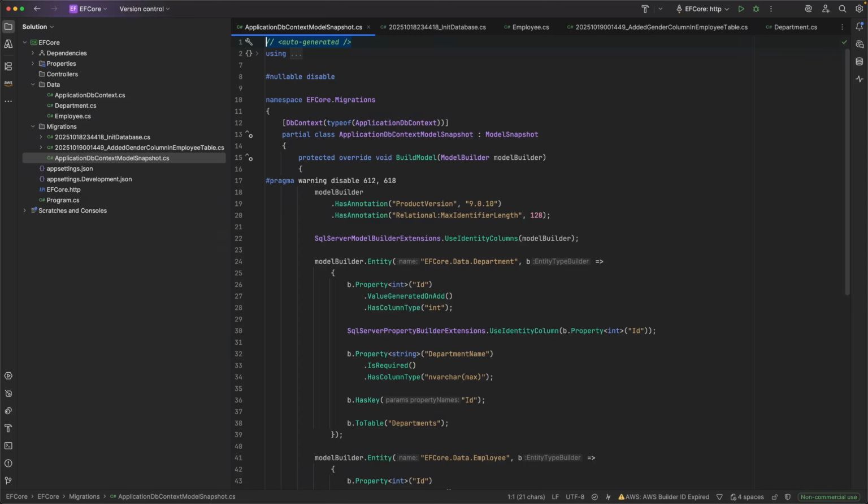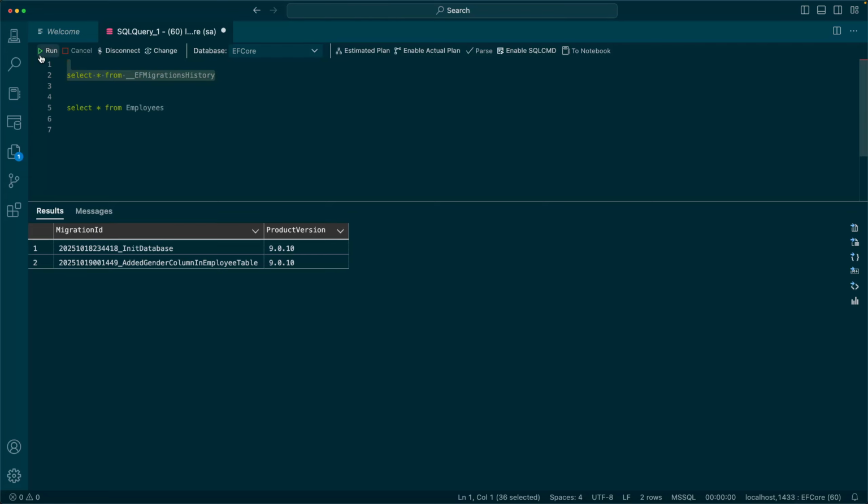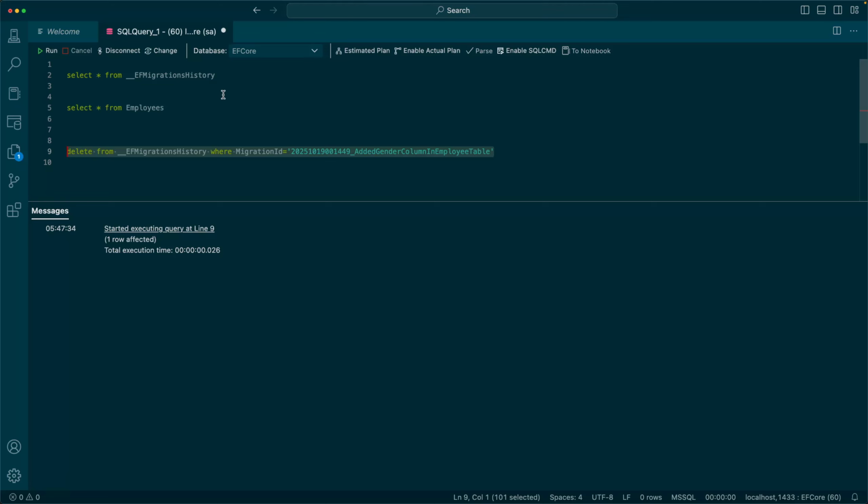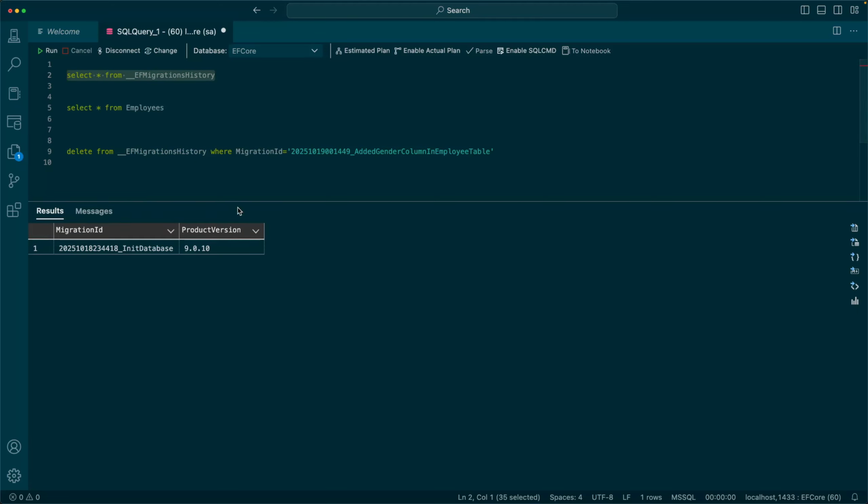So I'll go to my database again, and for demo purposes, let me delete a row from this table itself. So delete from EF migration history. Let me copy the table name: delete from EF migration history where migration ID is equal to, give the last ID. Okay. Once I execute this statement, you will see that there is no record in my migration history table.